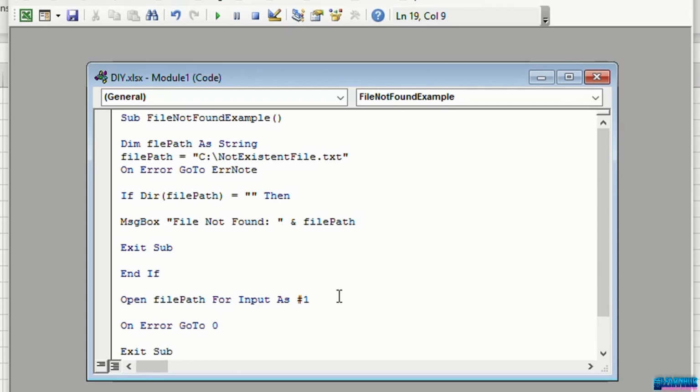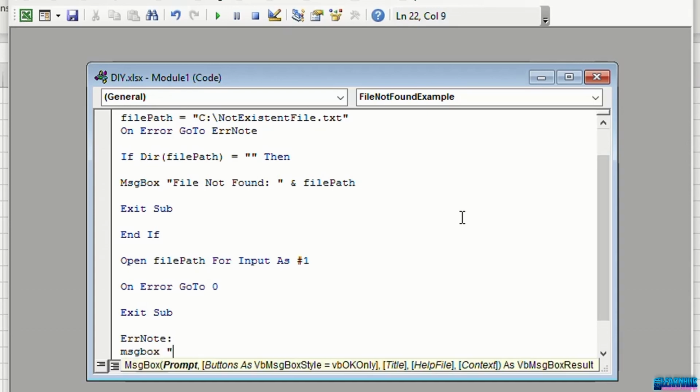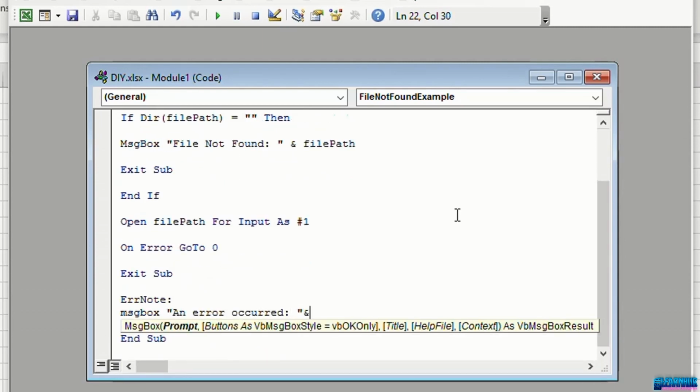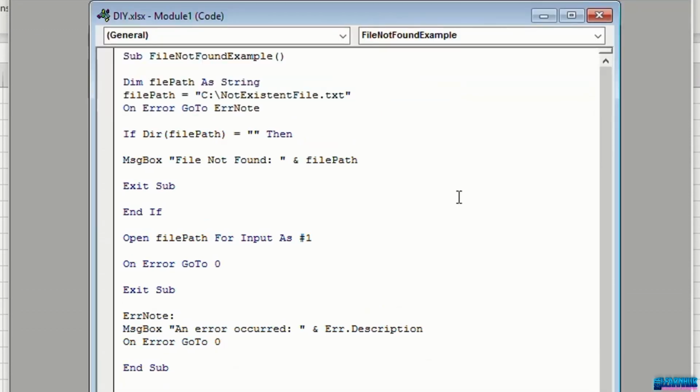Remember, we have not typed our error note handler message. So then let's type our ErrorNote message. Okay, ErrorNote, then MsgBox "An error occurred", then the error description message, then On Error GoTo 0. All right, so this is the way you can handle this error. So let me explain properly. This is a file not found example. Then we declared a file path as string, then file path is equal to this here, which does not exist.